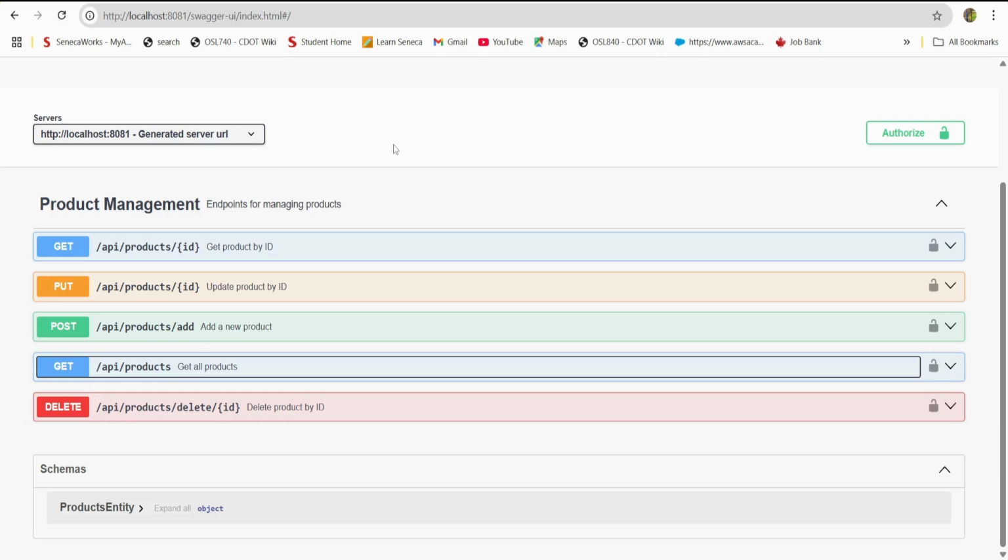In this part of our API testing series, we will be testing our next GET endpoint, that is API products with a specific ID. In the previous video, we tested the endpoint which was giving the details of all the products, this particular endpoint. In this video, we will be testing this GET endpoint which has a specific ID in the parameter. So let's begin with that.